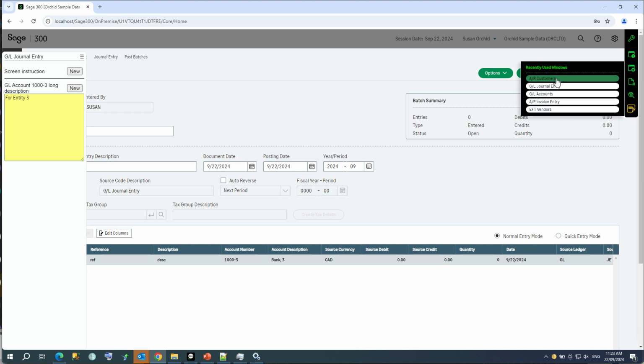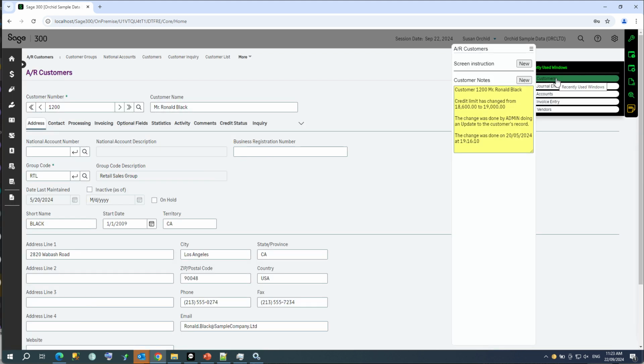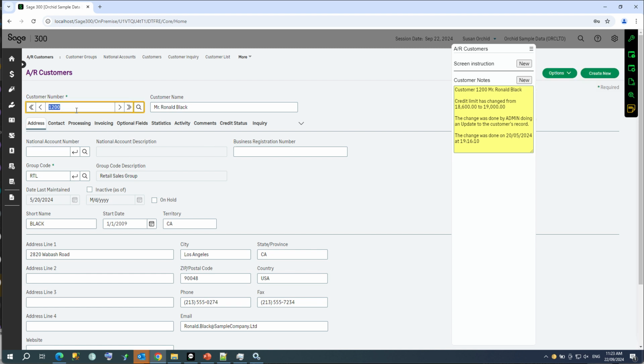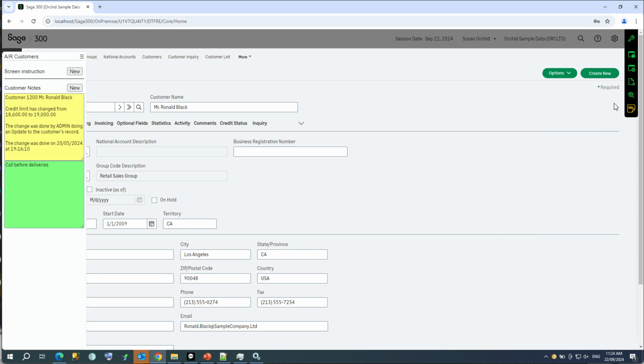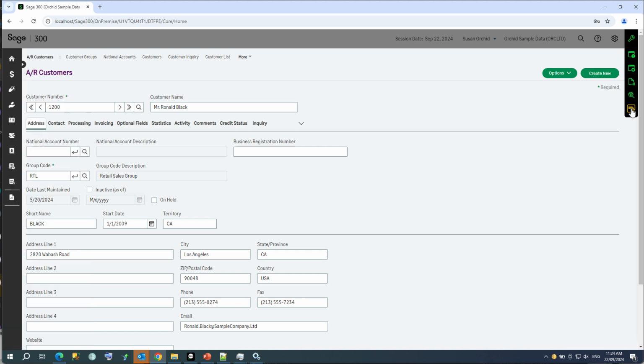Let's now look at AR customers. If I look at Mr. Ronald Black, my 1200, I can see a note here relating to the credit limit. I can add a new note, set the category. As previously, I can move the tray as I need, or I can use this icon to close or open the tray.